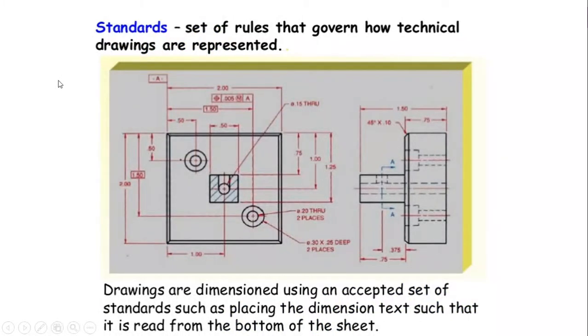Standards set up rules that govern how technical drawings are represented. This is a technical drawing which they use in industries. This is a standard drawing, with dimensioning and geometrical tolerance, GD&T. Different types of lines are used here: dashed lines and center lines, sectional views, projections, and lettering. Everything is used here.